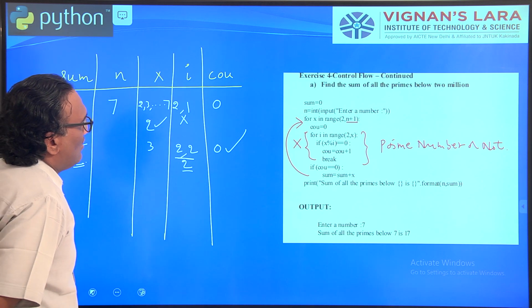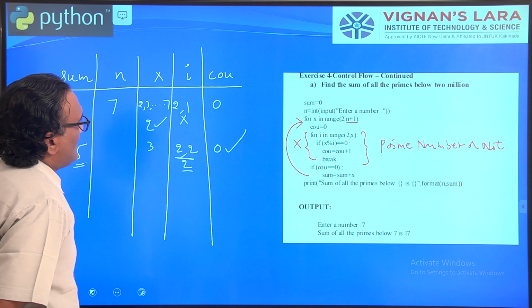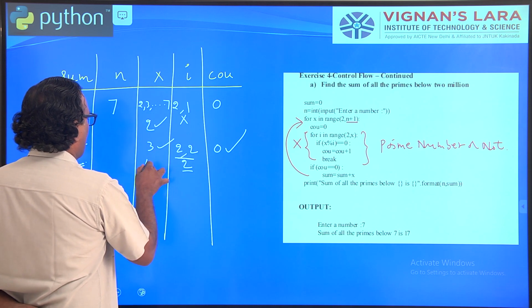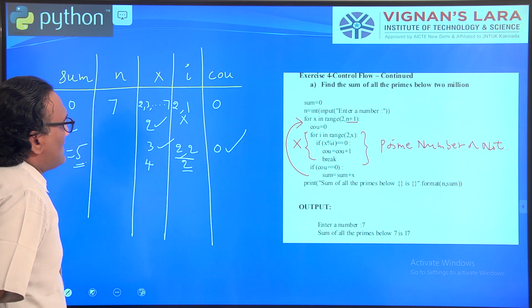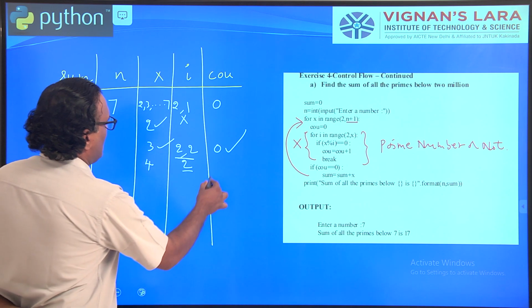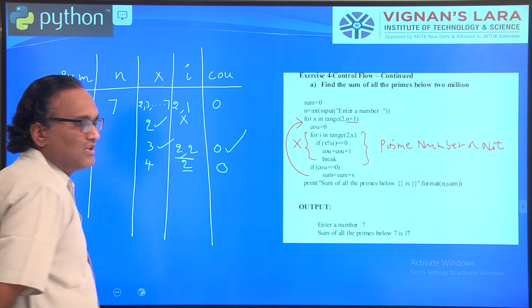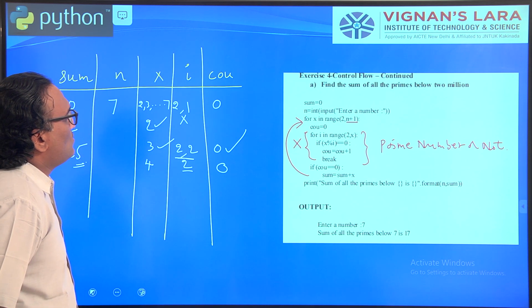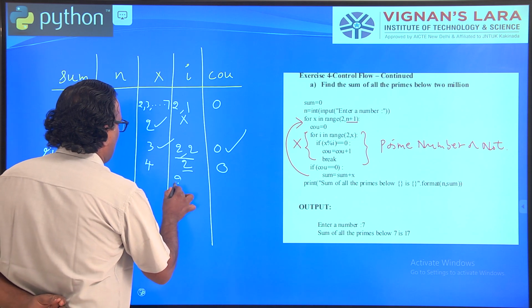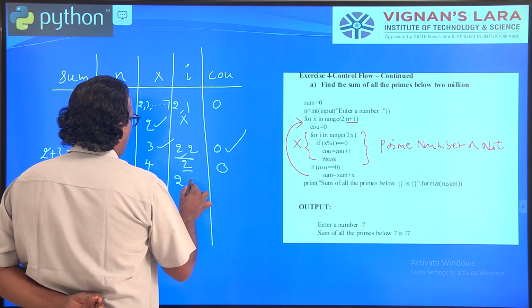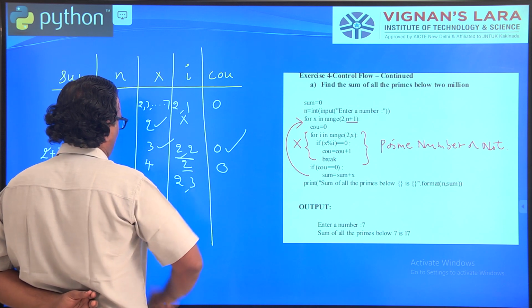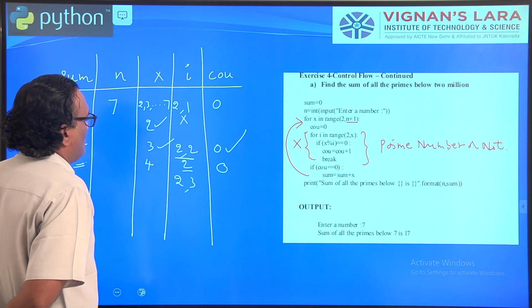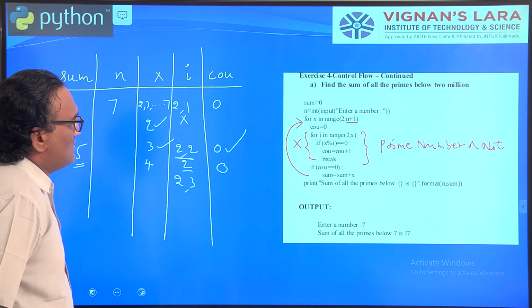Now again the loop repeats. For x in range of 2 comma n plus 1, x 3 is over. Now x becomes 4. Count initializes to 0. Okay, now for i in range of 2 comma x. Now x is 4, so it considers 2 comma 3. Count is 0, for i in range of 2 comma 3.